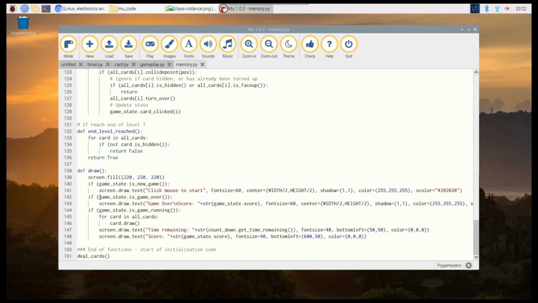And then the draw function, which is a standard part of Pygame Zero, fills the screen with color. If it's a new game, then it gives a message. If it's the end of the game, then it gives a different message to say that the game's over. And if not, then it displays what cards we've got left, as well as telling you the remaining time and the score.